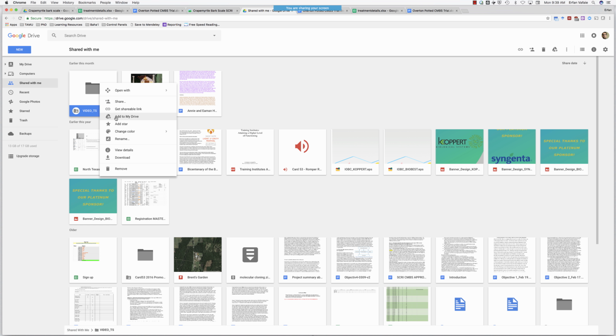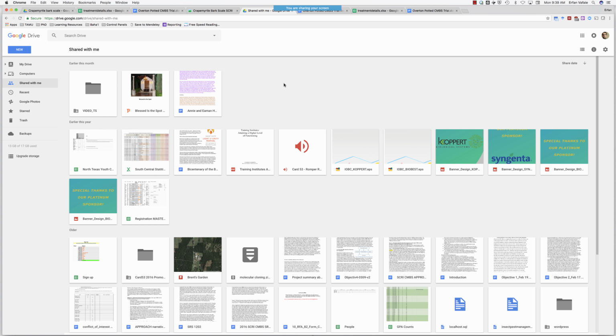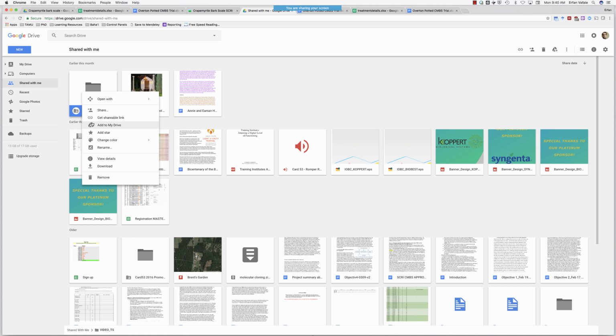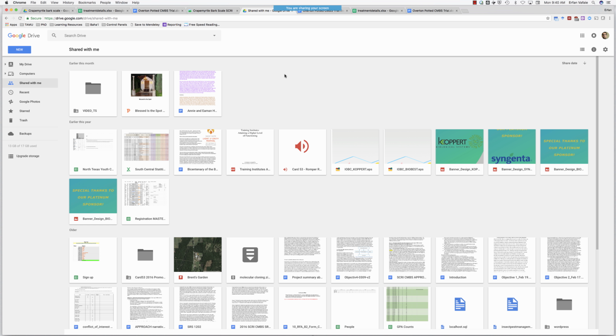Oh no, here we go. It says add to my drive. When you hit that, then it'll go onto your drive. So if you have a personal Google account and you're concerned about the space filling up very quickly, instead of adding it to your own Google Drive, you can just keep it in your Shared with Me, and that way it's not actually taking up space on your own personal Google Drive.